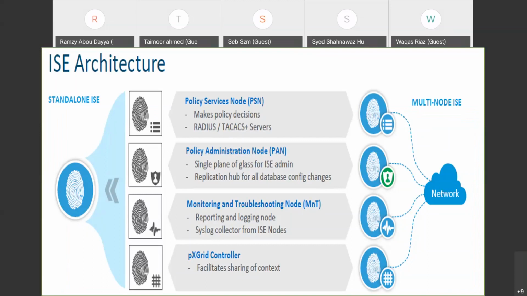ISE architecture. So ISE can work in multiple ways. If you're doing a small lab, I would say that you can have all the features of ISE working, so I don't want you to get confused. Features, we talked about features. Now we're going to talk about the modes that ISE can work with. So there are 4 modes. The first mode is called PSN, which is the policy service node. This node is where the endpoint is communicating.